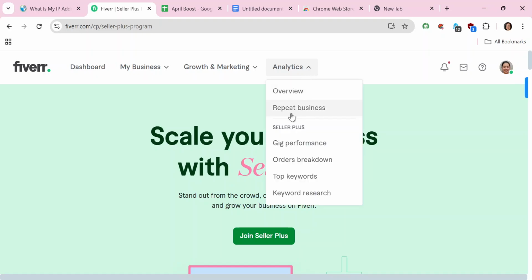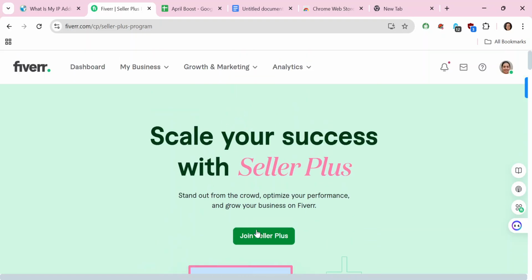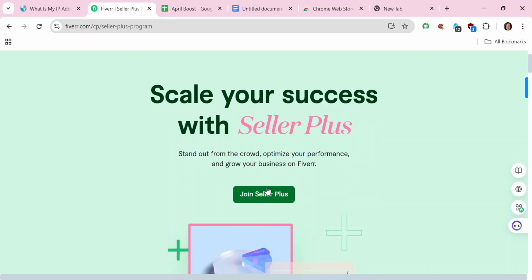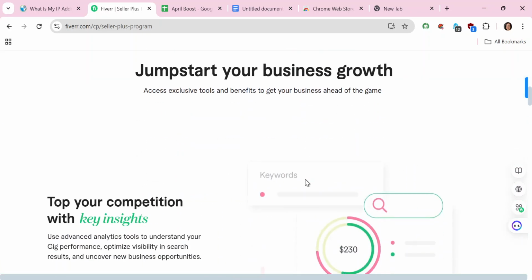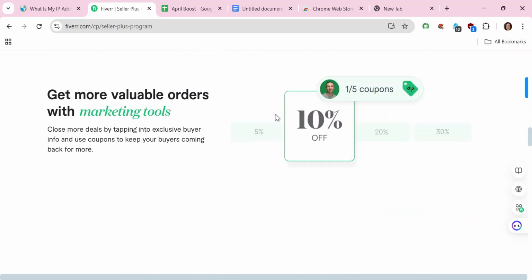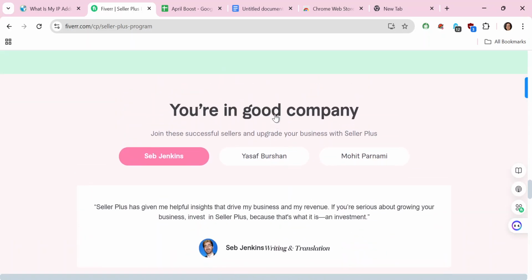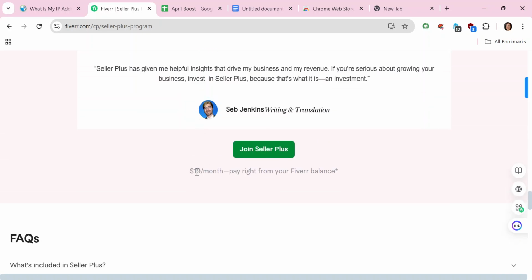of the analytics section, you'd see a section like this, which is for the premium Fiverr users to join the Seller Plus. Now this is like a paid service, so you have to pay to find the best keywords, and so you stand out from the competition. The price is $19 a month. Honestly, if you have the funds, I feel you should actually go for this.